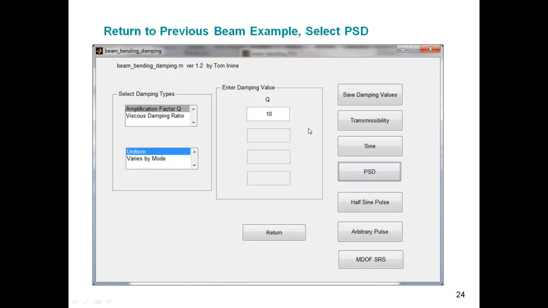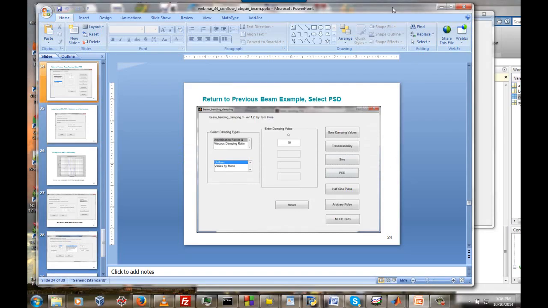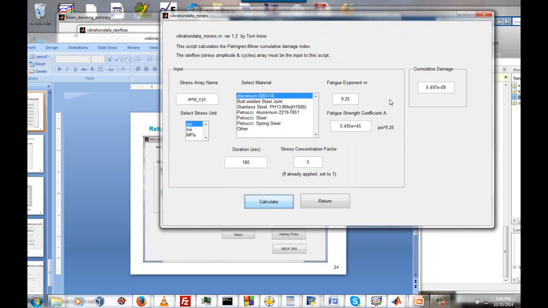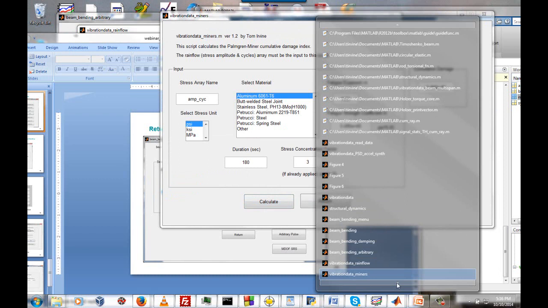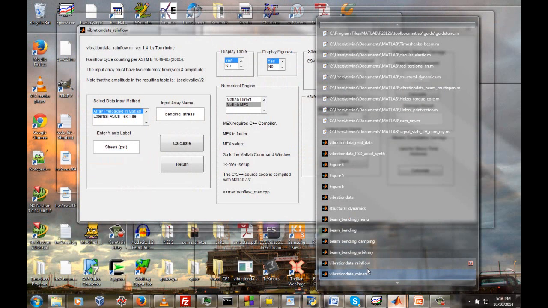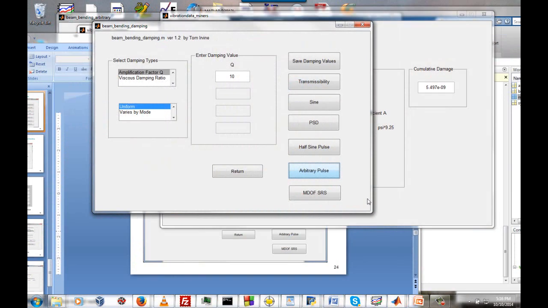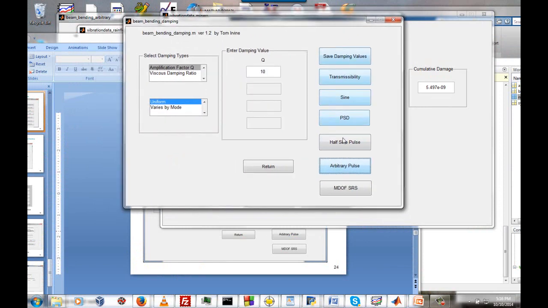Okay, so let's go back to our previous example for our cantilever beam. And we have an option to do a PSD input. So the next thing is to do a PSD input. Let's go to this dialog here. So let's apply a PSD.